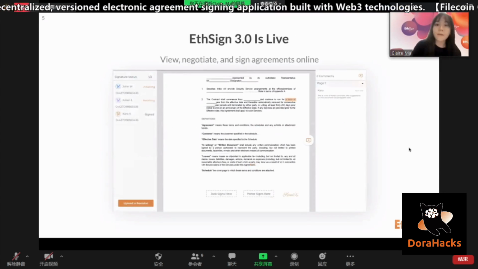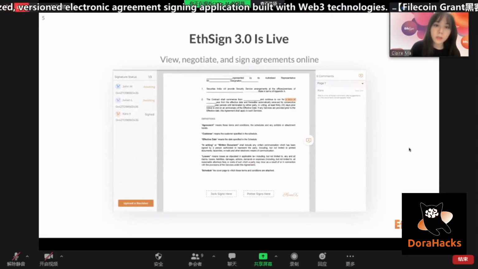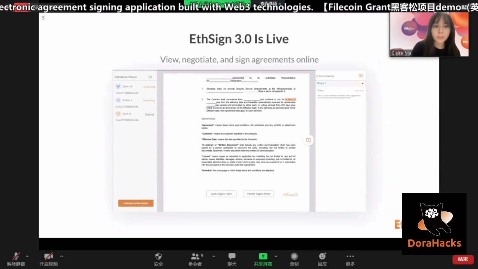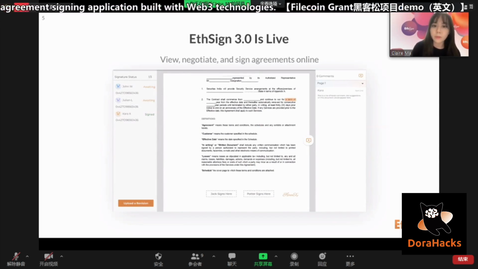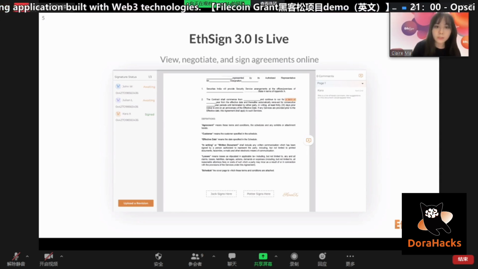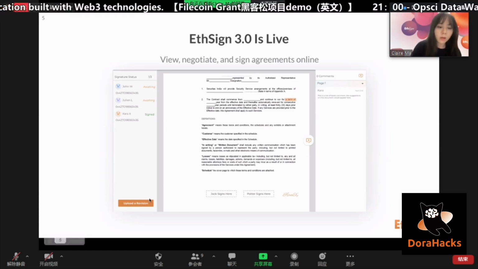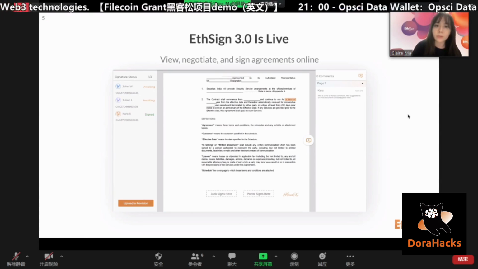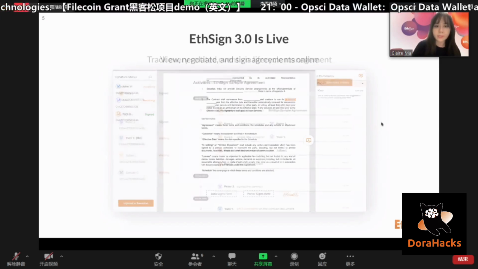Okay, so after they send the contract, they could always preview the uploaded document. They could see the signature status, and if they have any concern with the terms, they could highlight the terms and leave any comments. And if they are the contract initiator, they could also upload a revision. So you can see it is really user-friendly, and it's similar to other Web 2.0 applications.